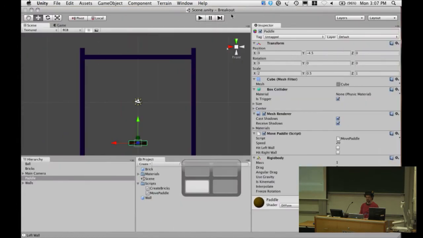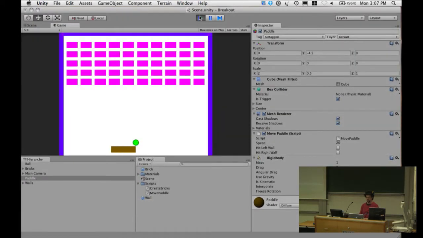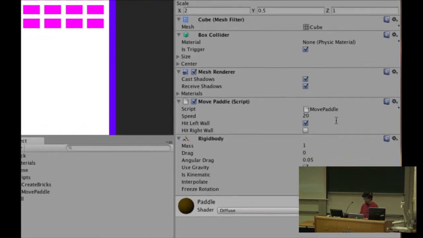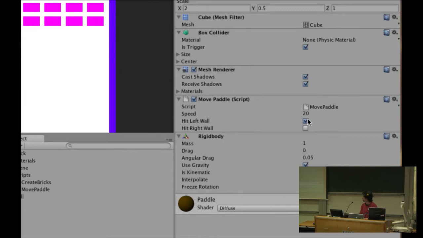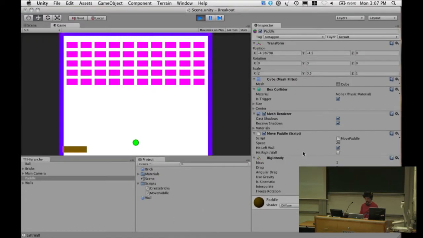So if I move and hit the wall, now hit left wall is true. In fact, if we look at the paddle script, hit left wall is now ticked, so it has become true. It's a bit hard to see, but you can see that. Now if we move away from the wall, it's still ticked, and so we can't move left anymore. If I hit the right wall, hit right wall is also ticked, which means we can't move right anymore either, and so we can't move the paddle at all.